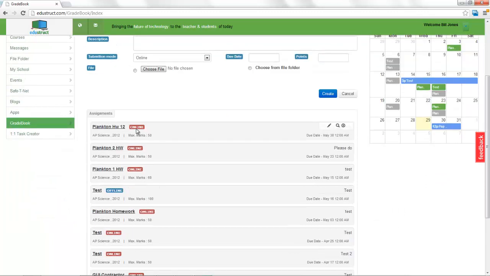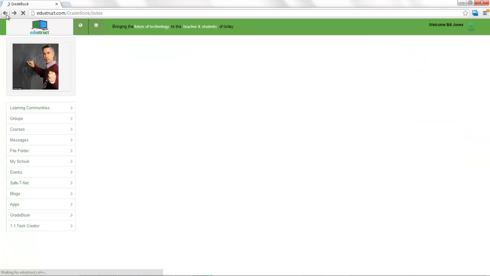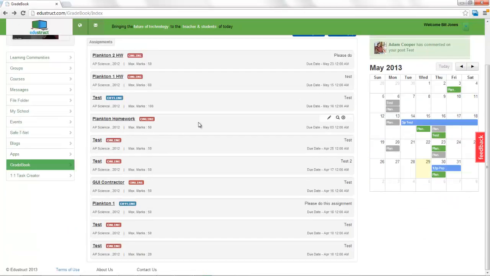Okay, we know it's an online submission, and now when this is online, you can do 3 different things. You can grade the assignment, view the assignment, and download the assignment. Okay, so now if it's grade the assignment, we click on grade. Nothing's going to happen because nobody handed in the assignment yet. So we're going to see that Adam Cooper hasn't submitted his assignment yet, so it's not submitted, so you can't look at it. Okay, but we know it's an online assignment.